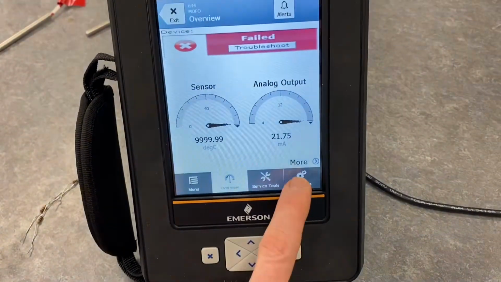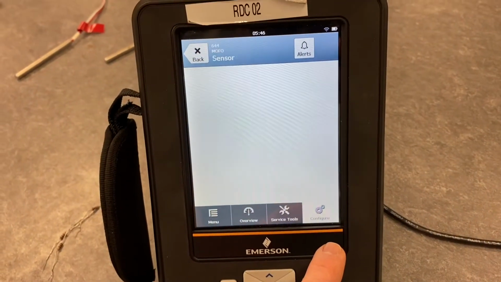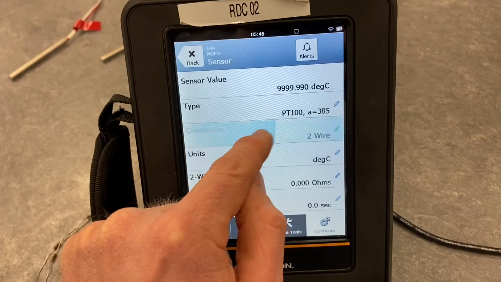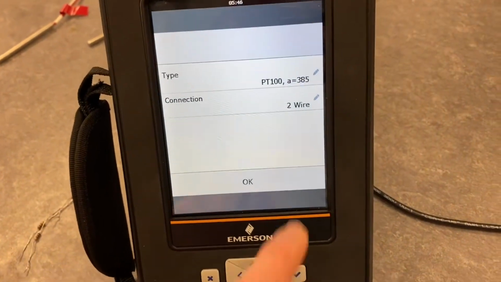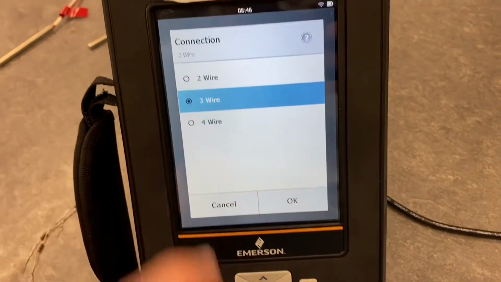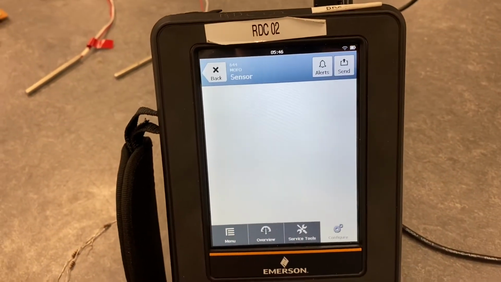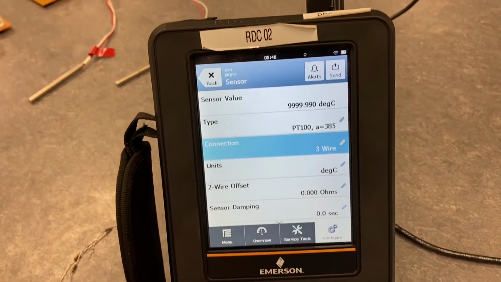So I need to go back over here, push configure, and go to the connection. We want to change this connection now. We want to edit it and make it a 3-wire connection. And we are going to be working with a 4-wire connection as well, so that's where we would go to change that. So it's changed.